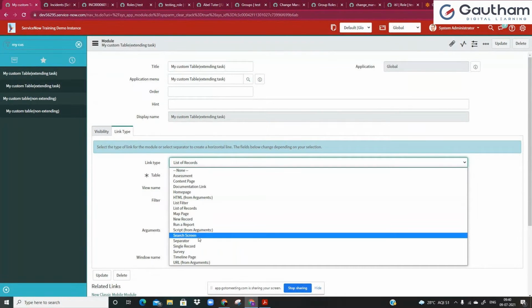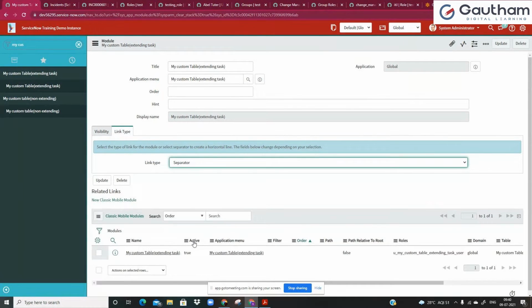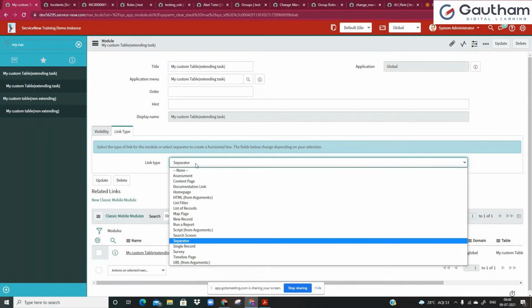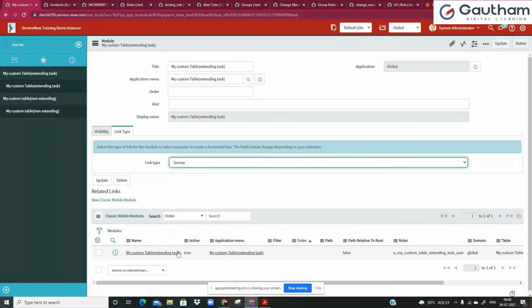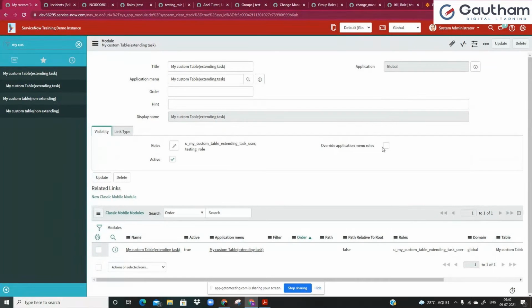Like that, this separator is nothing but a kind of application menu separator, an underline it will form. Again, similarly you have the option to click as survey. These are the different module types. And now coming back to override application menu roles, right?